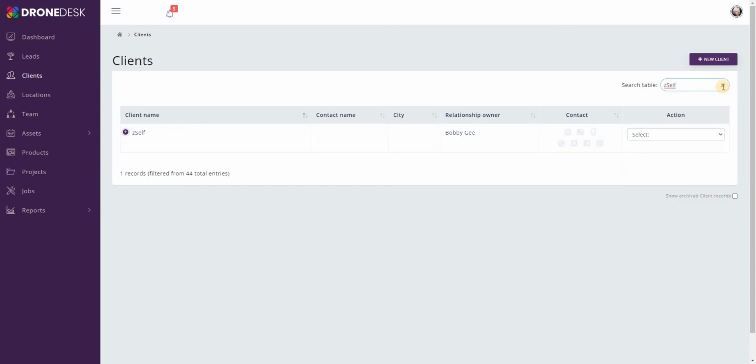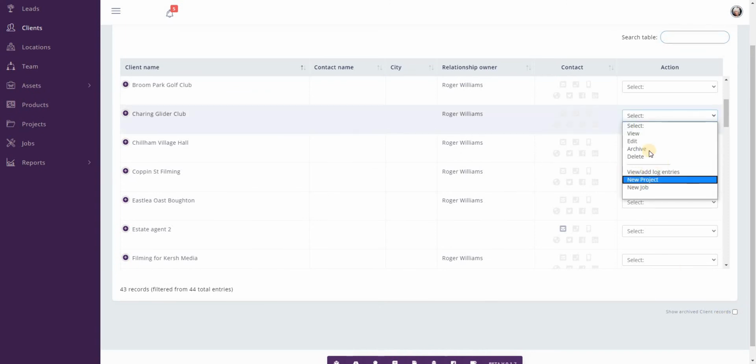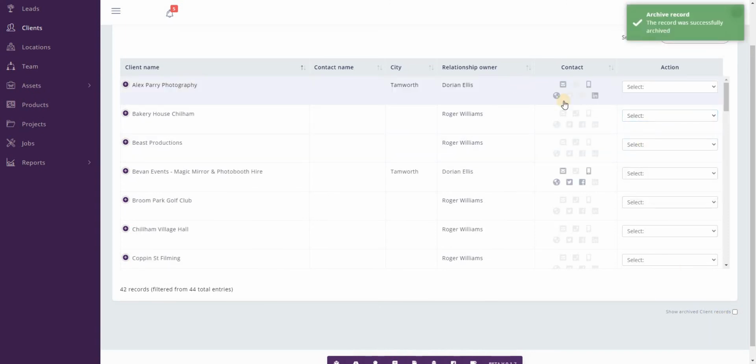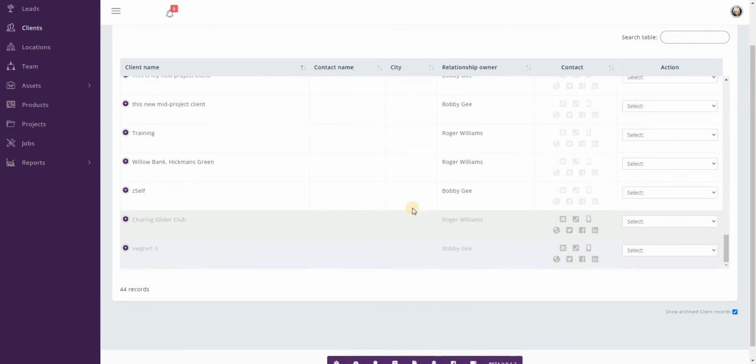Great, so let's clear the search. I mentioned you can archive records. If I wanted to archive a job, I can do that just by clicking archive. If I then want to see those archived records, at the bottom right of every table, you'll find a show archived record option. And if I scroll to the bottom of the page, you'll always see your archived records in a slightly darker table row.